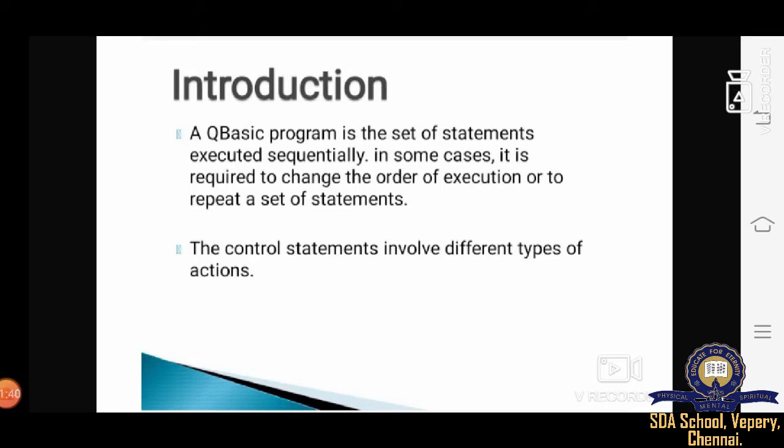Okay, shall we have a quick introduction part? A QBasic program is a set of statements executed sequentially. In some cases, it is required to change the order of execution or to repeat a set of statements. QBasic provides facilities to change the order of the execution, which is done using control statements.